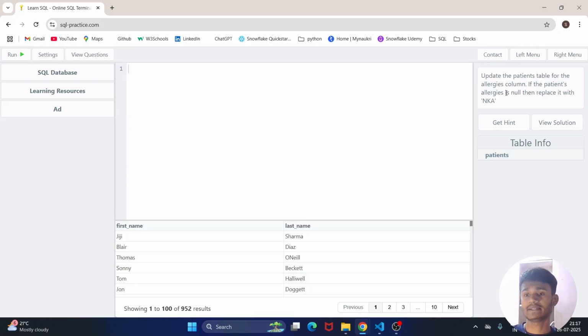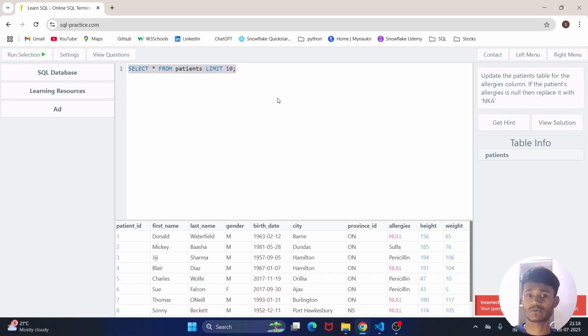Then they're asking us to update a table. I think now you already have knowledge of how to update a table and how to select data from a table, right? Update the patients table for the allergies column. If the patient's allergy is null, then replace it with NKA. For example, I will see the data first: select star from patients limit 10. I want to just check how the data is now.